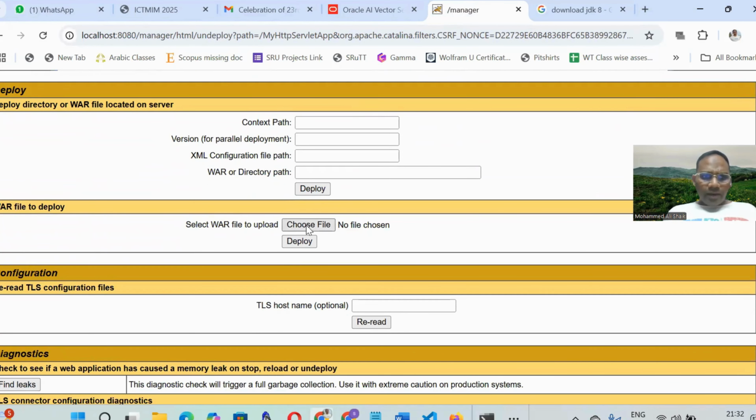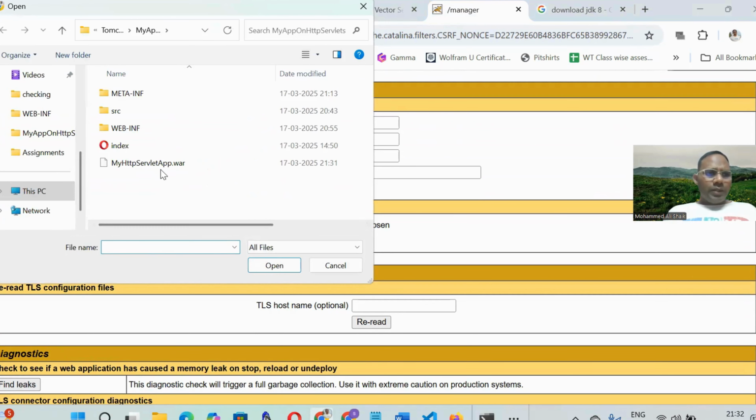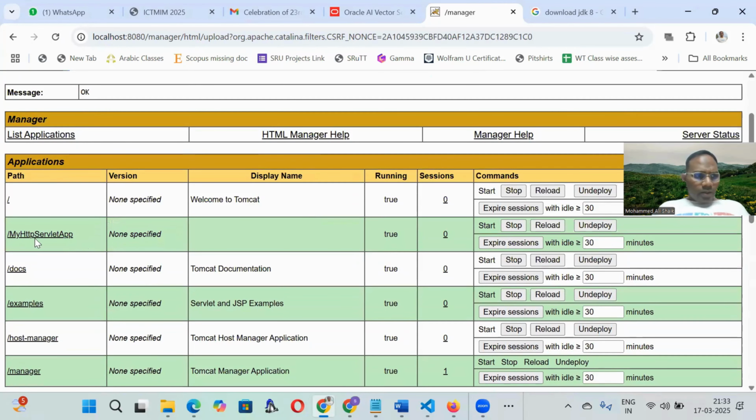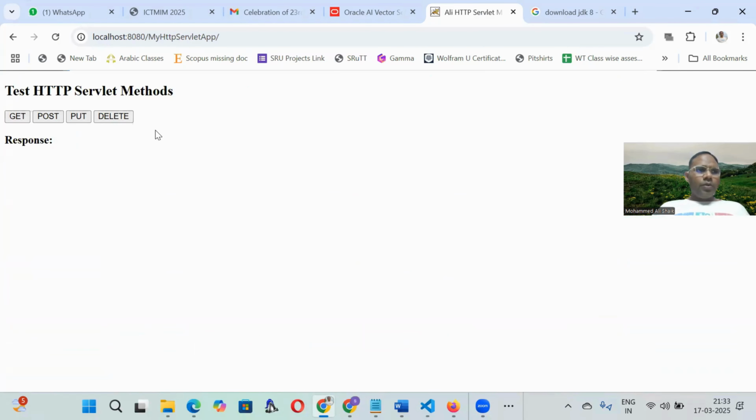Again, go to the war file, click on choose, click my HTTP servlet .war, deploy. So you can see here, my HTTP servlet app is already started. We need not click on start. Just click on that particular link. You can see here, we got the output.